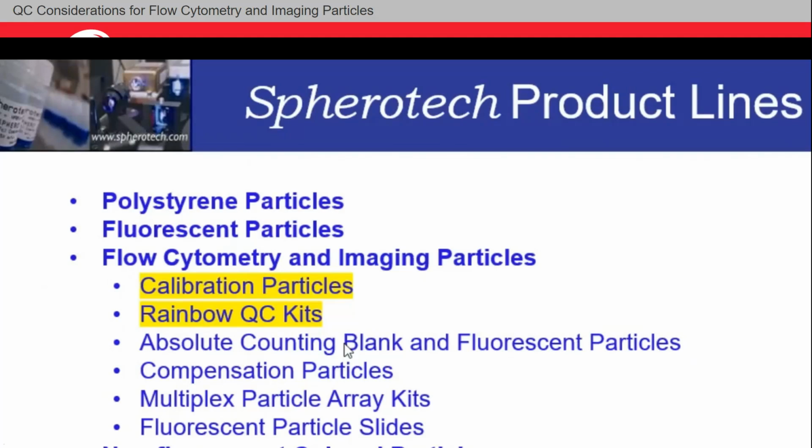I've mentioned some of these offerings. Today, we're going to be focusing on these highlighted ones, these calibration particles, Rainbow QC kits. Other great tools that you might look into having for a flow cytometer might be absolute cell counting particles, so you can accurately determine the size of the population, right, that you're dealing with. Compensation is not something we're going to be touching on today, but is a core competency in flow cytometry. And it focuses more on having exact matches for your fluors and being able to compensate.